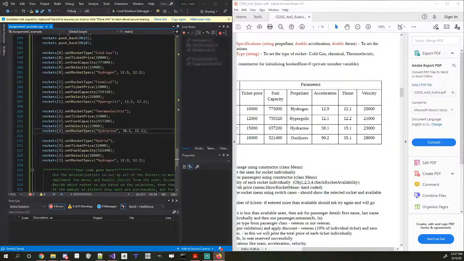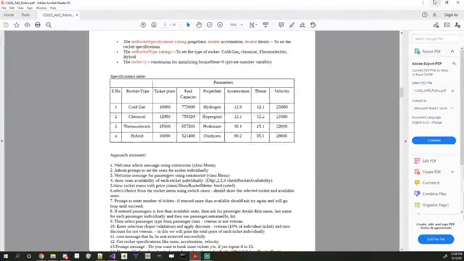Let me just make sure everything's still running fine with the stream. I think it is. Okay. Hydrazine, 1600, 51. Yep. Yep. Oxidizers. Okay, so that takes care of the first part. So we set all the rocket information, shouldn't need this anymore.